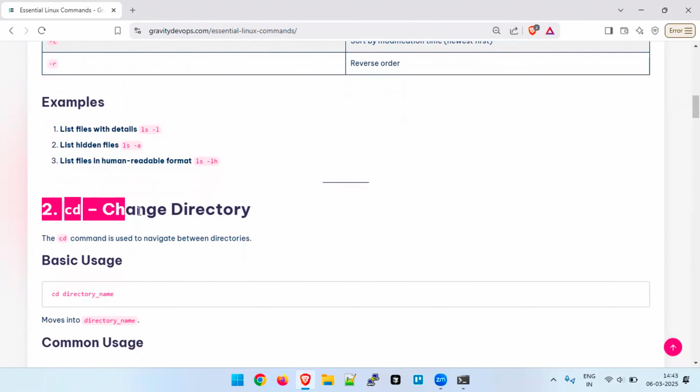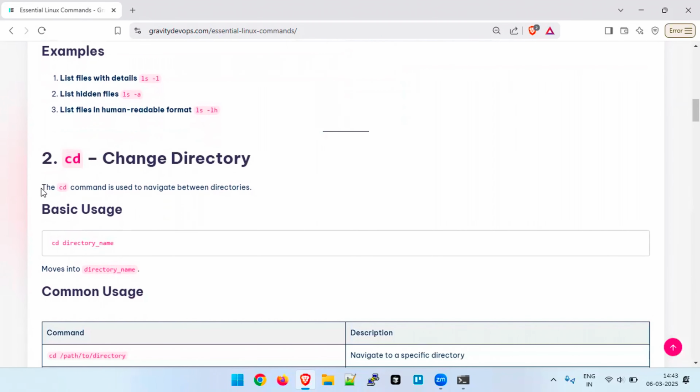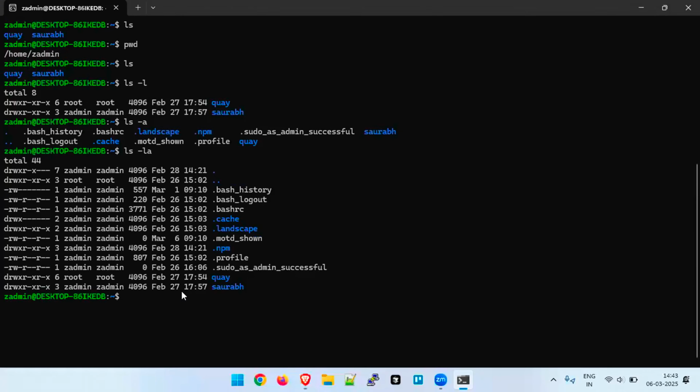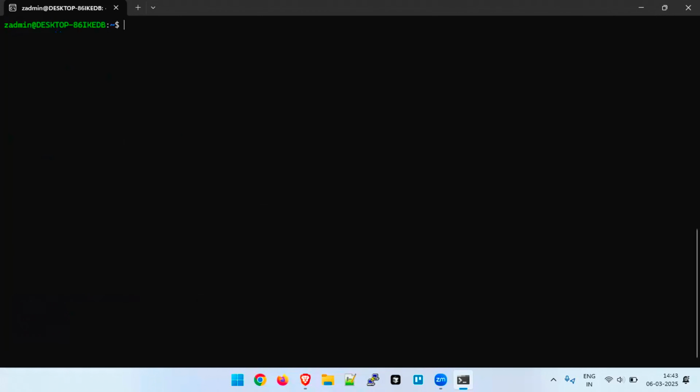Then we have the change directory command. The cd command is used to navigate between directories, right? If you want to navigate from one folder to a different folder, how can you navigate using the cd command? You can see I am currently in this folder, and now I want to navigate to this folder, that is Sora, right? So what I will do is type cd and the name of that folder and hit enter.